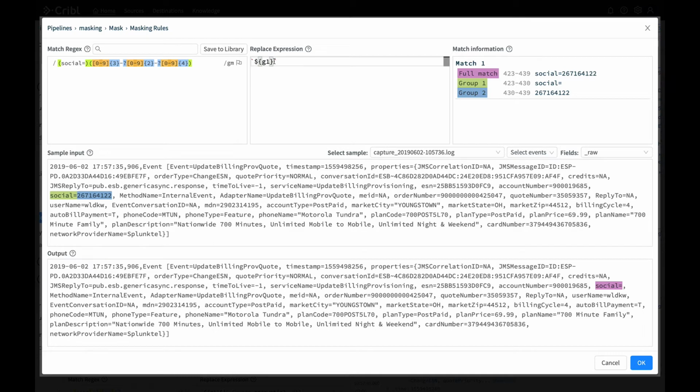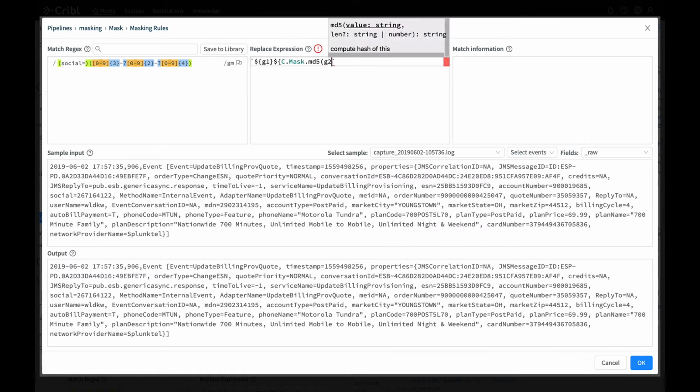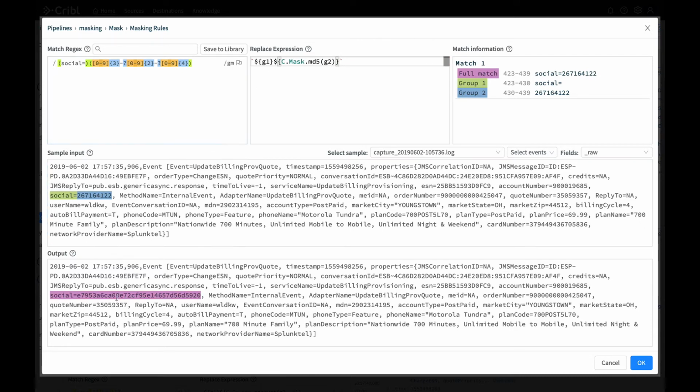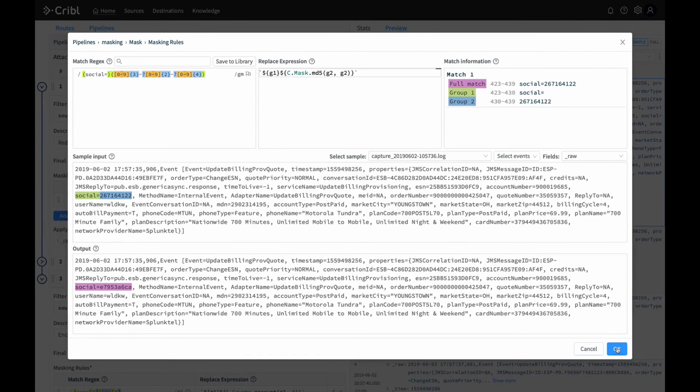g1 represents group 1 from our capture. Next, I'm going to call a helper function under C, our Cribl global object, and mask, and use an md5 masking function. As we can see below, we now have a redacted social security number. This is a little longer than the original string, so adding a second parameter to mask will clamp this to the length of the original string.